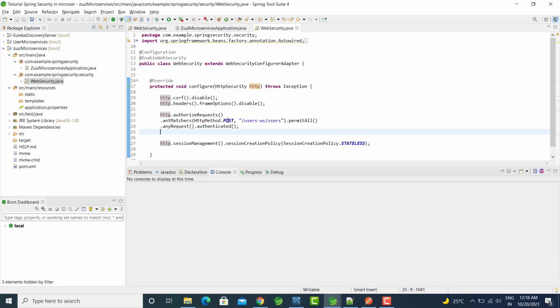So this is our POST method. After that, the user microservice name, this is our application name, and user, and this is a POST request. So we will permit all, meaning any user can call this request, and other requests we will make authorized. And make our session stateless.